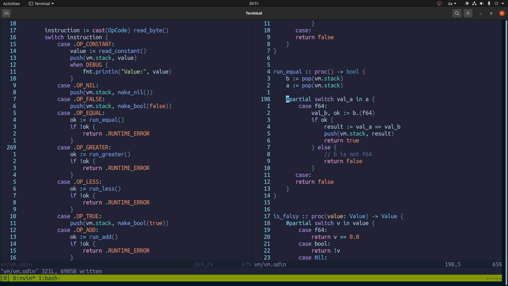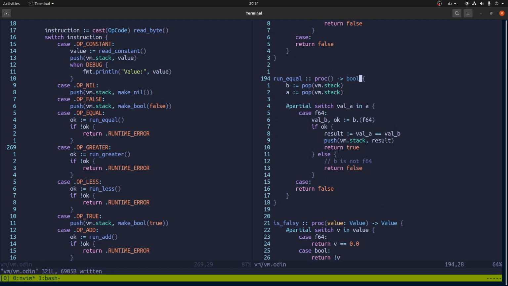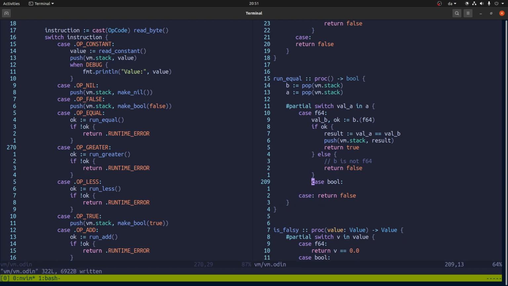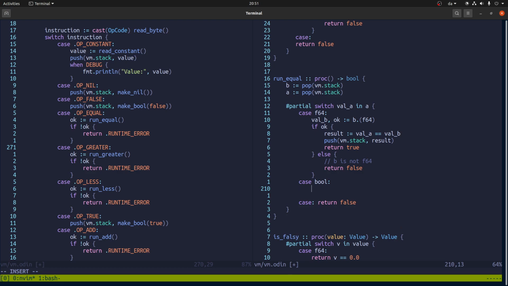Now, actually, equal should also work with other types. So let's say if the type is Boolean, let's maintain the default here, and let's just do this thing. Okay. Anyway, so it's a Boolean. What are we gonna do?